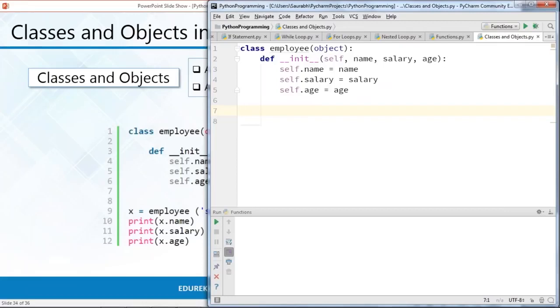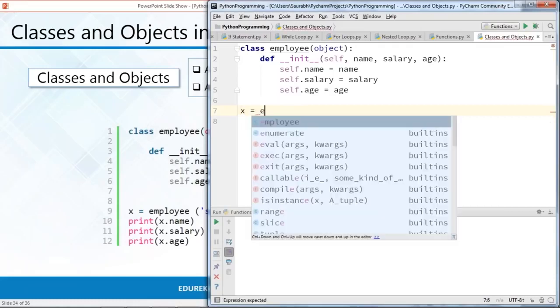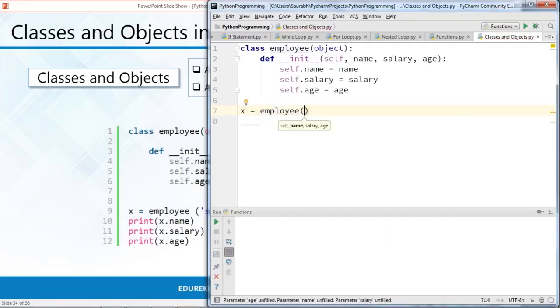Let it be X. Now I'm going to create an object X of this particular class, that is Employee. So X is equal to Employee. Now what is the name of that employee? Let us just keep it as Neil. Now what is the salary? He's a pretty poor employee, so he's earning around say 100 rupees. And now what is the age? Age we can consider as 90.